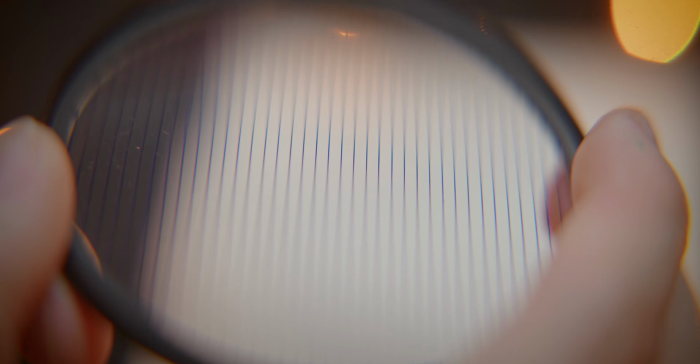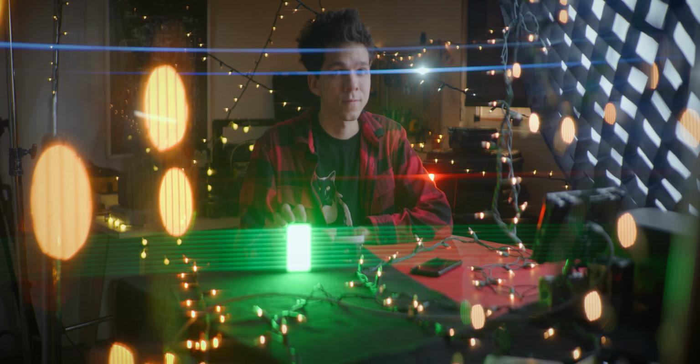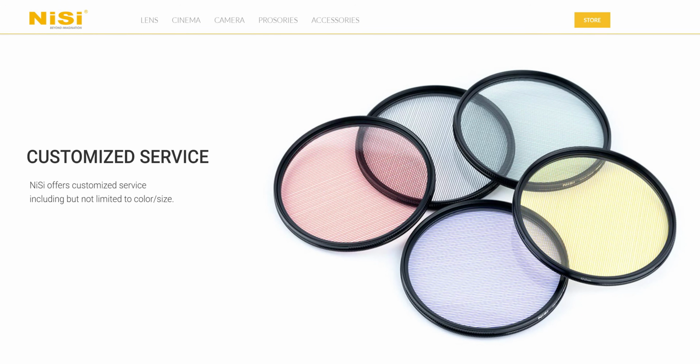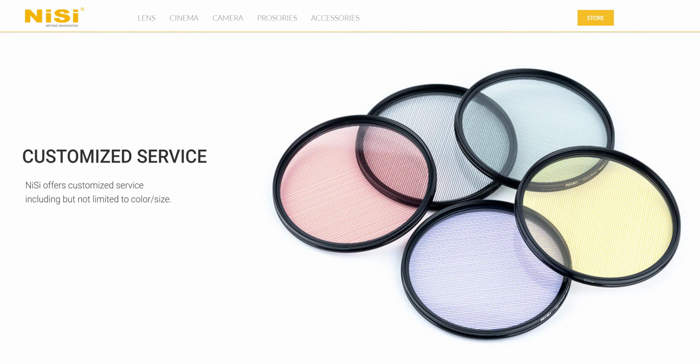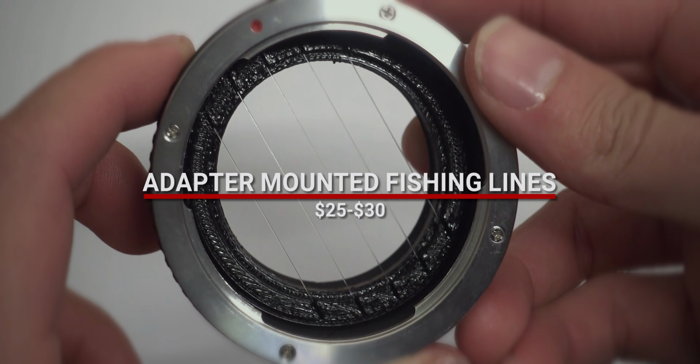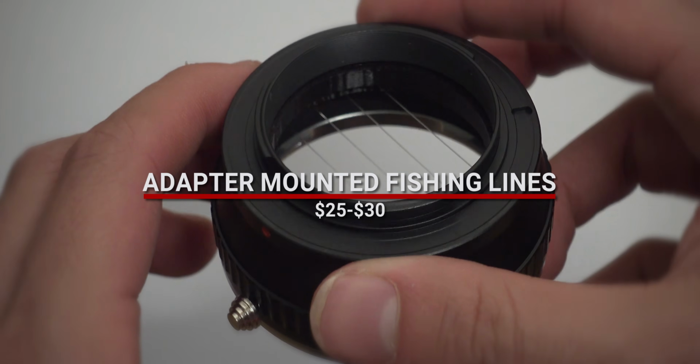NiSi also offers streak flares with similar prices and performance. They favor blue as the default, but you can reach out and get custom colors like yellow, green, red, which is pretty neat if you want a specific color.